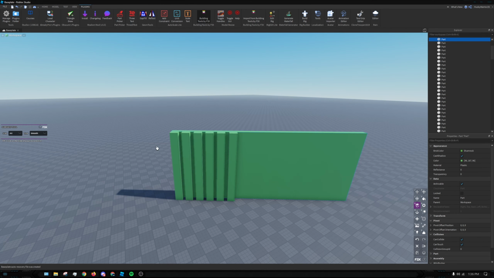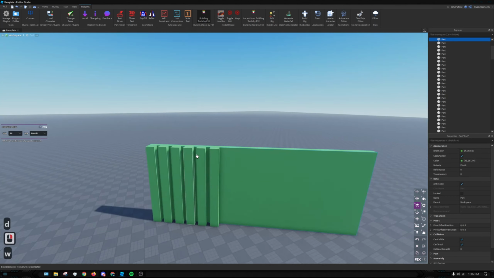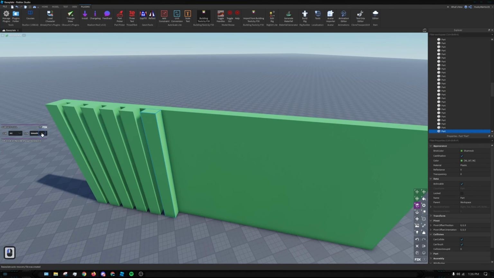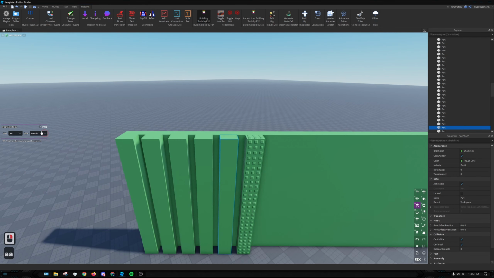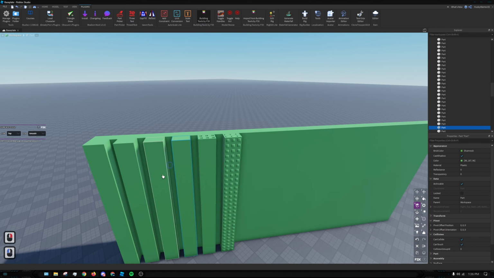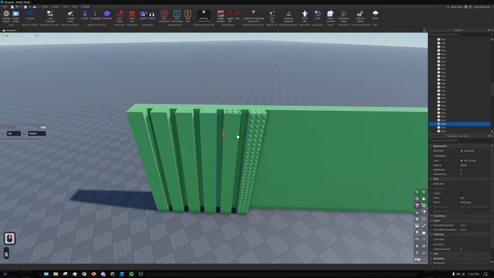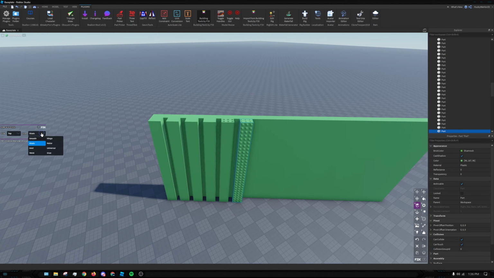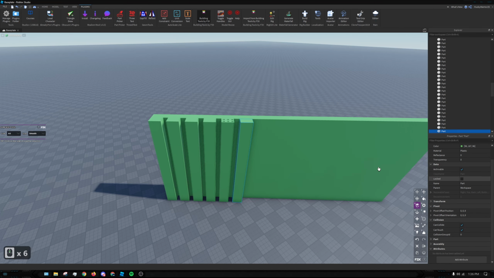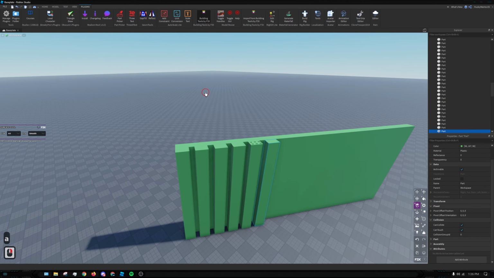B is the surface tool. This allows you to change all sides to studs, or you could change one side to a stud or an inlet. If you have an older place that you're trying to modernize, you can change all to smooth this way, which is much faster than going into properties and doing that.